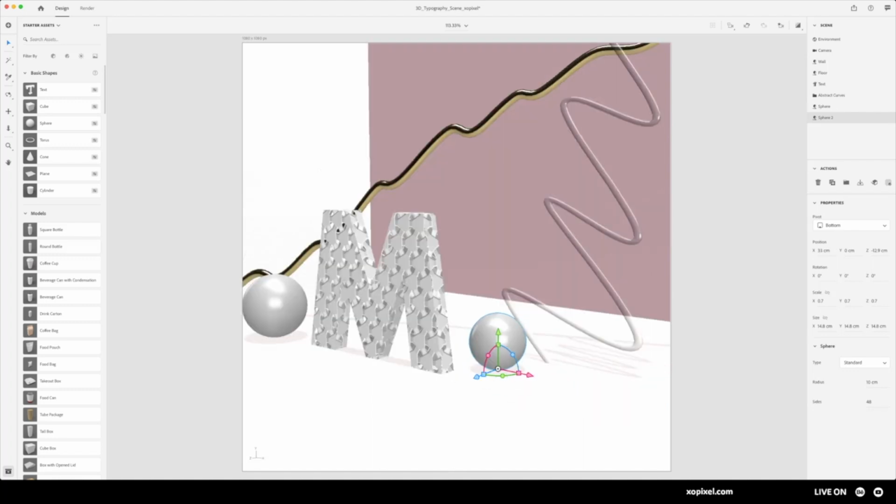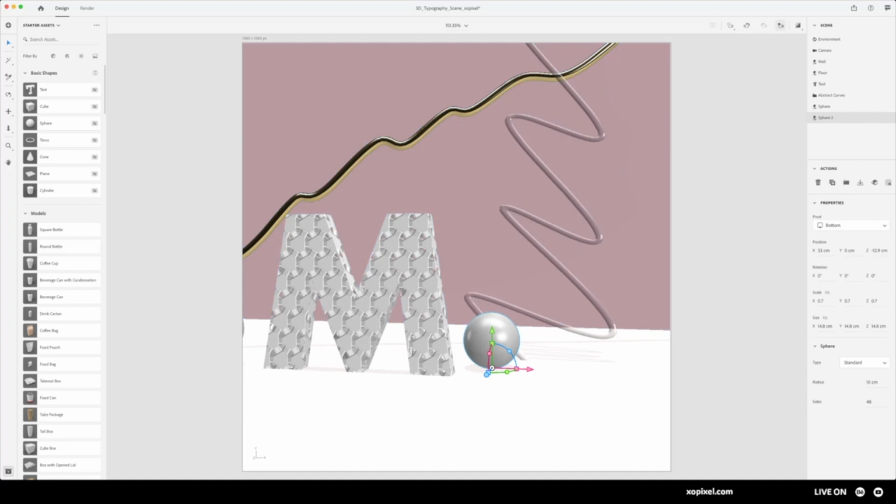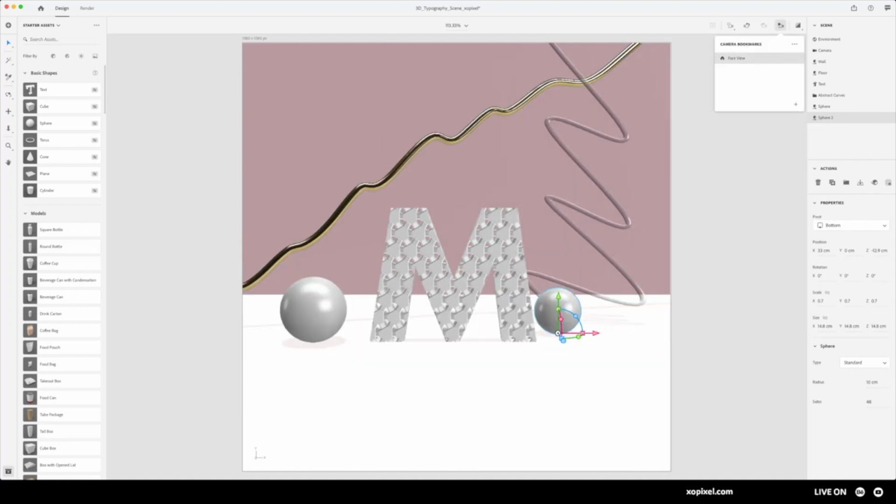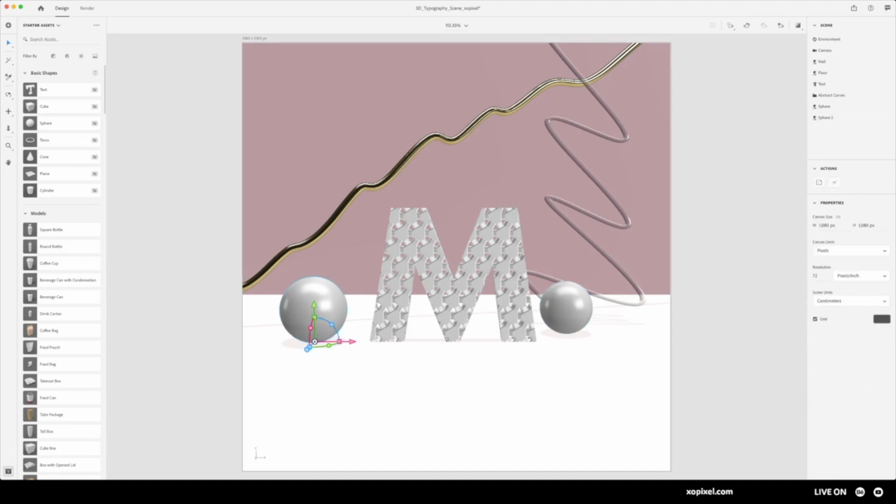So if I rotate back, let me go back to my saved camera view. There we go. So let's move this behind like so. I think I'm going to make this a little bigger. There we go. Okay. And I'll put that there. Okay, this looks good. So for this left ball here, or sphere, I actually want it to be a shiny plastic sphere. So I'm going to go to my materials and I'm going to apply plastic.